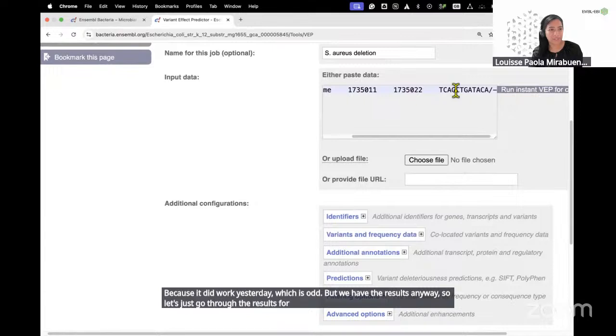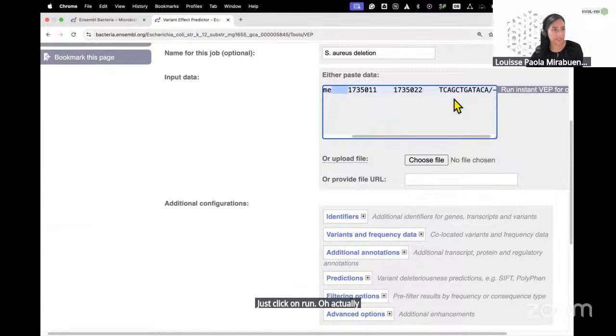So if it didn't work for you, if it said input format not recognized, just click on run. Oh, actually, you know what? It might be the spaces.